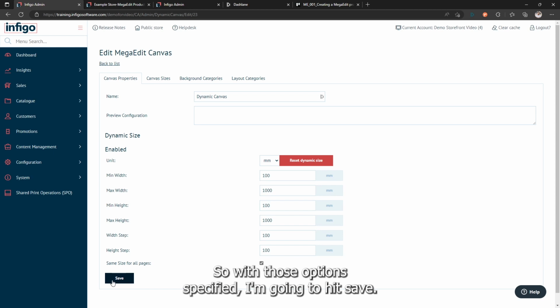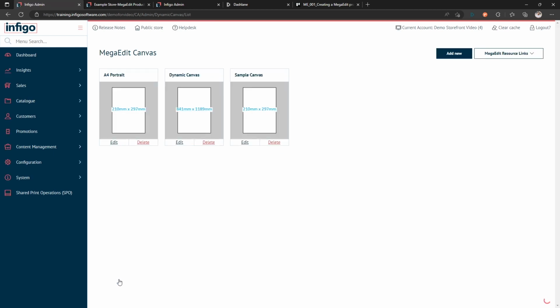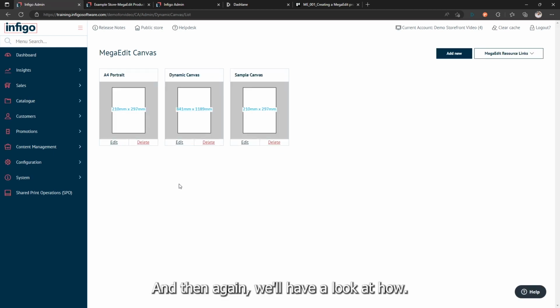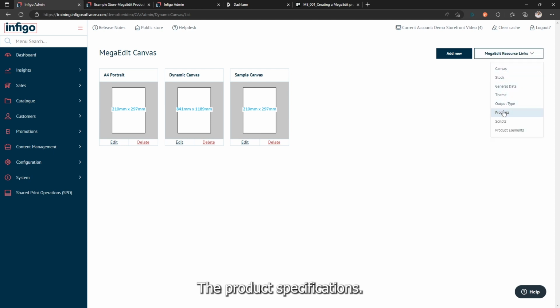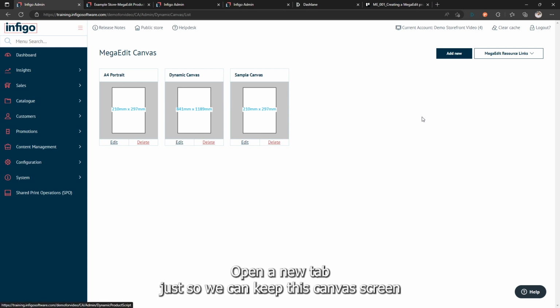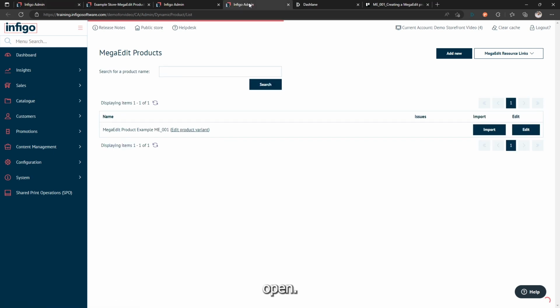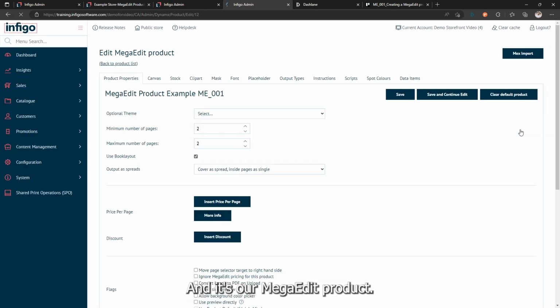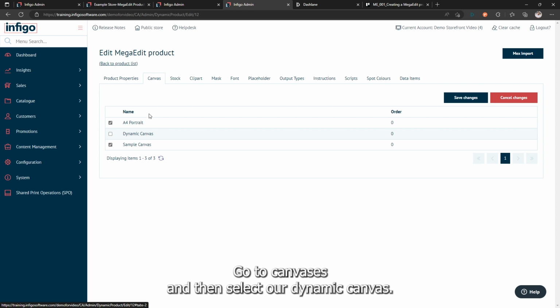So with those options specified, I'm going to hit save. And then again, we'll have a look at how that appears on our MegaEdit product. So first I need to go to the product specifications. So from the drop-down list, right-click on products and open a new tab, just so we can keep this canvas screen open. Edit our MegaEdit product. Go to canvases and then select our dynamic canvas.